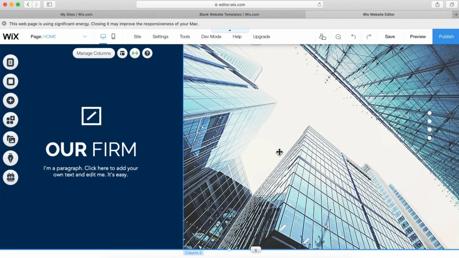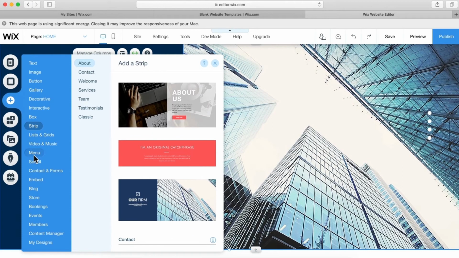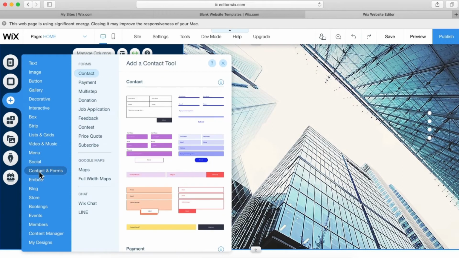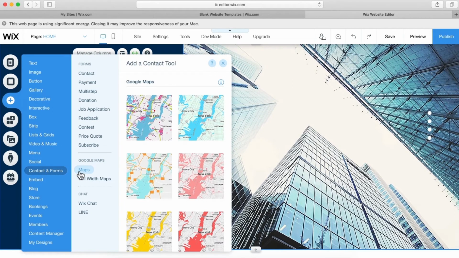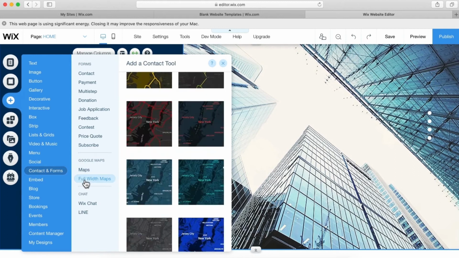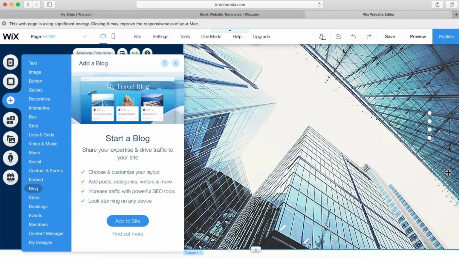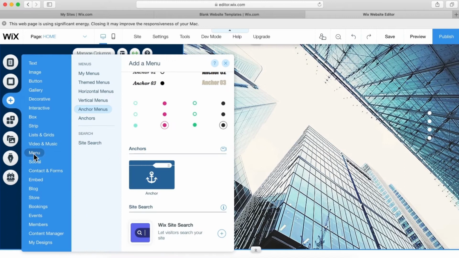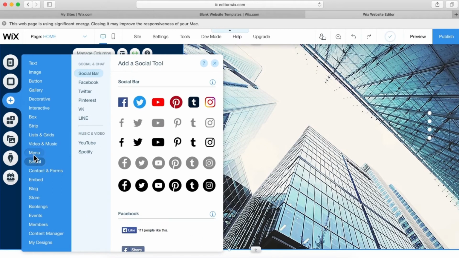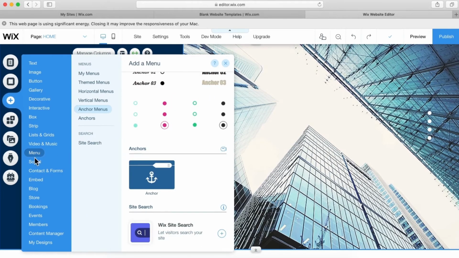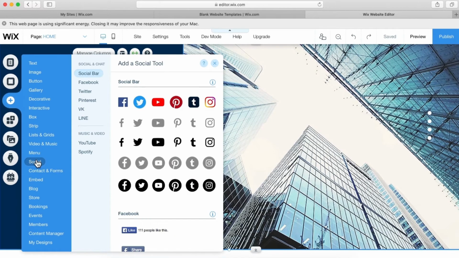Now let's add map. So again, go to this add section, and here is one option, contact and forms. From here you will be able to fetch maps. Well guys, here are two types of map. Here is full width. So full width will be from this border to this border, that will be a full width. But we will choose a normal map, that map will be in column, and we can customize it.